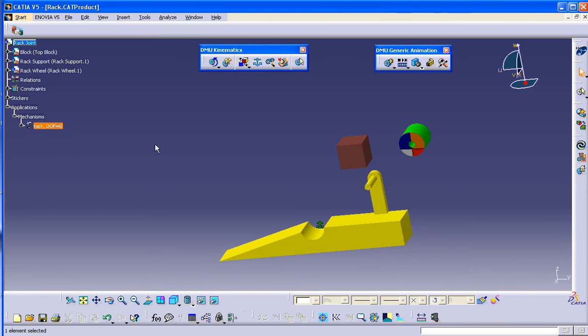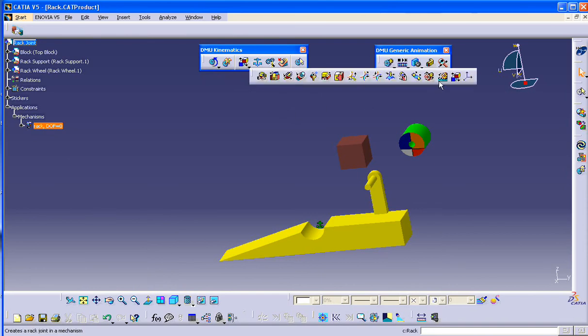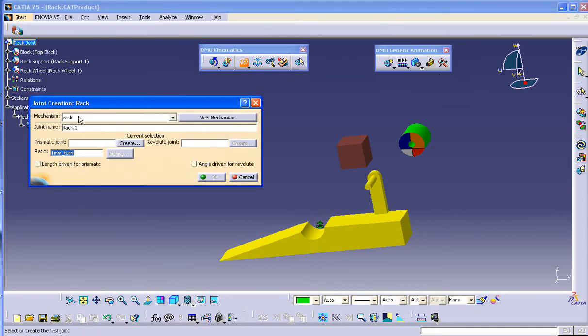Next, select rack joint from the DMU kinematic toolbar. It is the third icon on the toolbar. If you don't see it, press on the little arrow and expand the kinematic joint toolbar, and it is one of the last ones. Since rack is the mechanism we want to create, there's no point of creating another one. We can also see that rack is composed of a prismatic joint and a revolute joint, and we need to create them. Assuming that you are familiar with the creation of prismatic and revolute joints, I will breeze through this step.